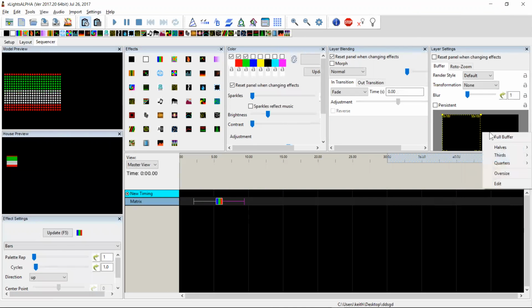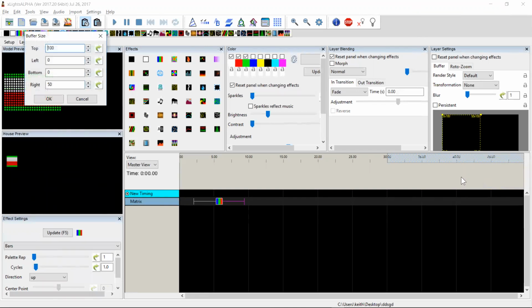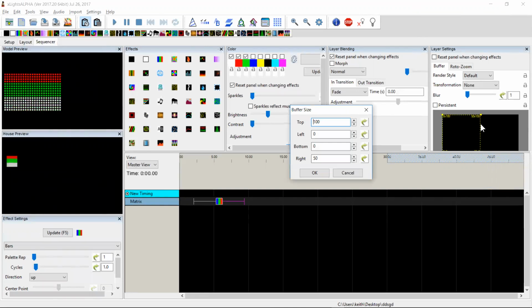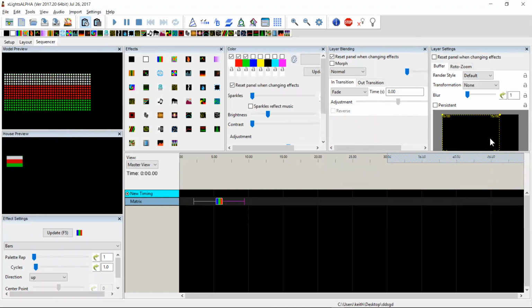What we've added is, there's always been the ability to edit. And what edit lets you do is define these yellow lines manually. So the top is 100, which is up here, 100 is the top of the grid. Left is 0, which is the left-hand side. The bottom is 0, which is the bottom down here. And the right is 50, or halfway along. And if I was to make that 75 and click OK, it'd move across, as you'd expect.